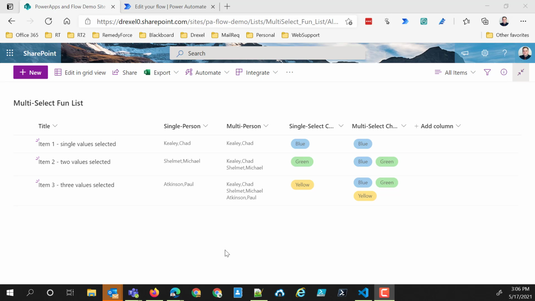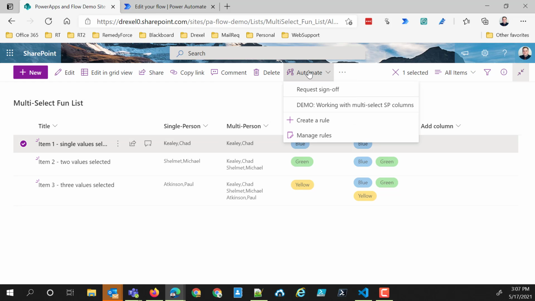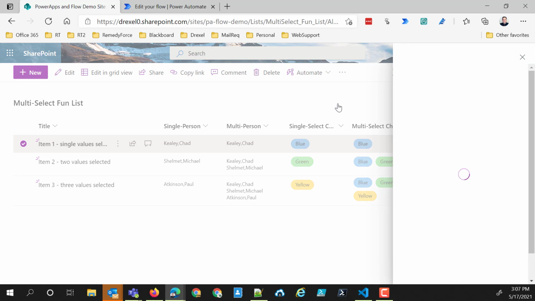Just to give you a visual context here, I have a flow set up which is set to run on a selected item. I'm going to run it on this first item, where even though this field and this field allow multiple selections, I've only selected single values. I called this flow demo working with multi-select SharePoint columns. So let's select that.